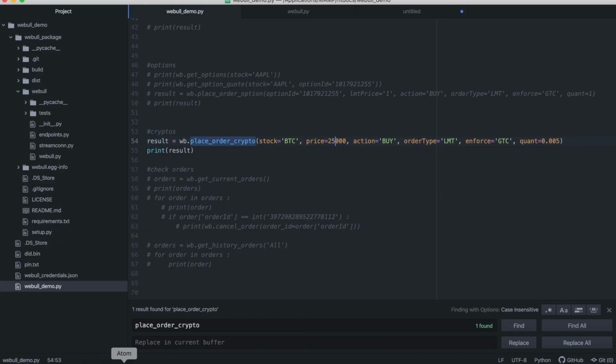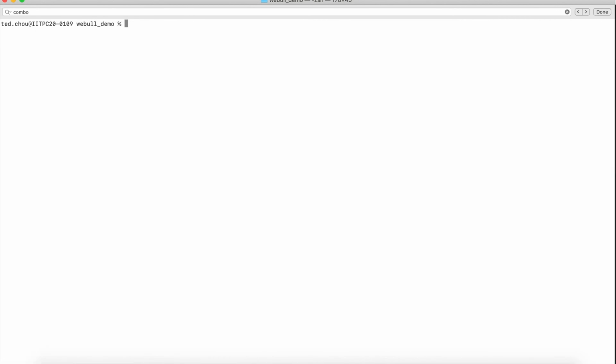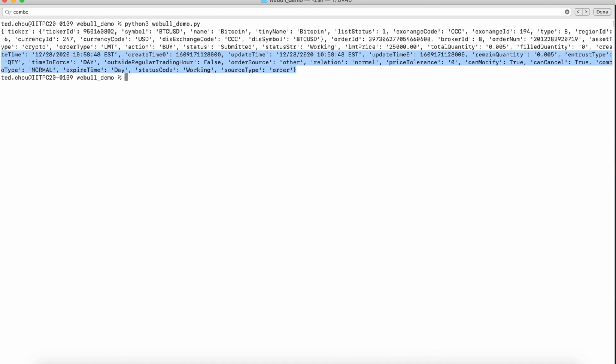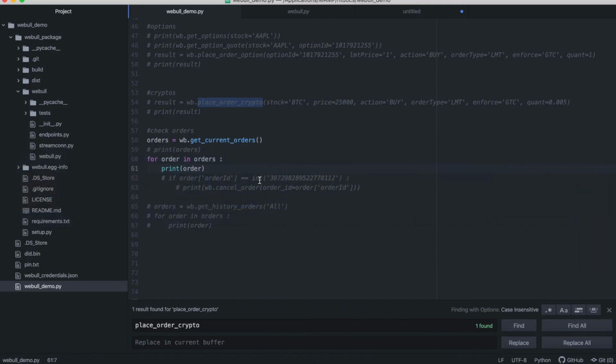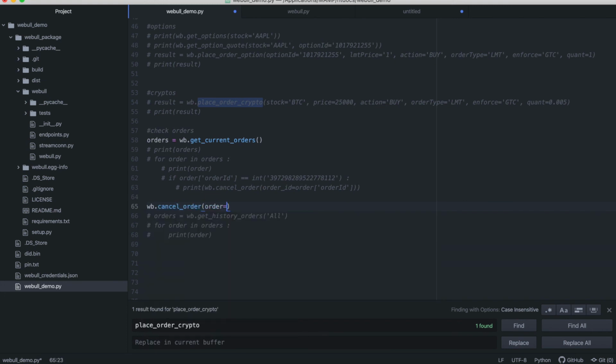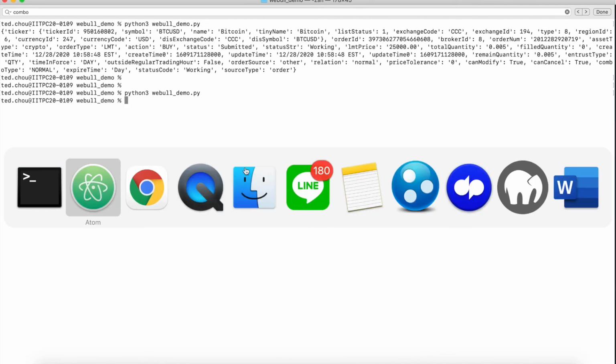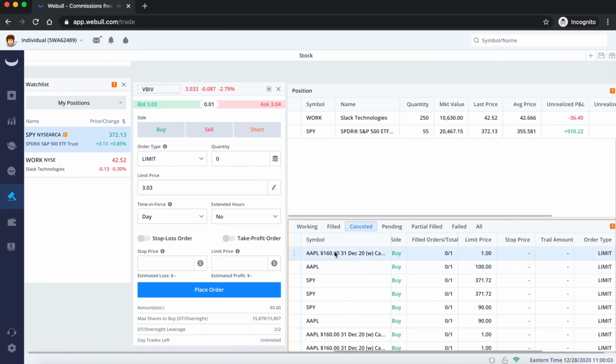And let me demo the cancel order for Bitcoin or for cryptos as well. Actually, it's essentially the same. If we take a look at what open orders there are, yes, there is a Bitcoin, and if we want to cancel the order, if we have the order ID, it will be the same. Let's try to cancel the order with the order ID. So essentially, yes, it's cancelled, and it will be here.